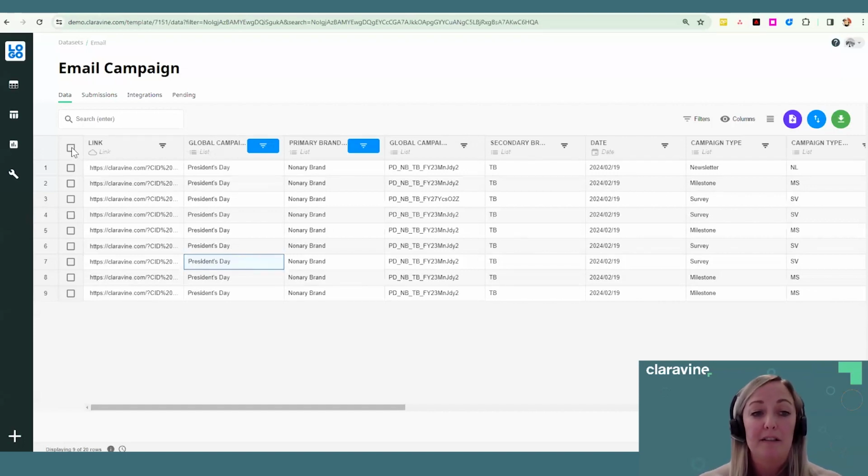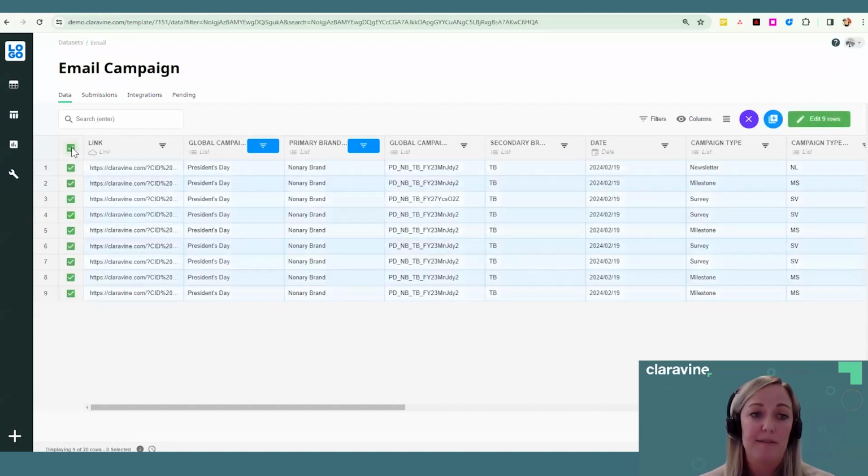You can click the top button from the datasets view, select all of those rows, or this may be something new to you. You can check the top box, hold the shift button and click the bottom box, and Claravine will do a shift click and select everything in the middle, making it even faster to select a lot of different rows. Now that I have those 5 rows selected, in the upper right area of the table, there's this new blue button, Duplicate Rows.